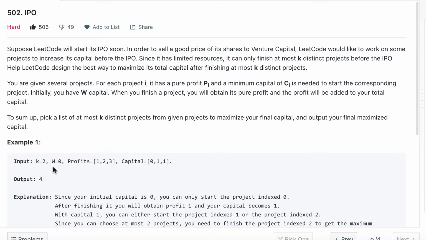So we have some number of projects, and to start any project we require capital. The project at index 0 requires capital 0, and if we complete it, we will get the profit of 1. The project at index 1 requires capital 1 and gives the profit of 2. To complete the project at index 2, it needs capital 1 and gives the profit 3. They're asking that we can only complete k number of projects.